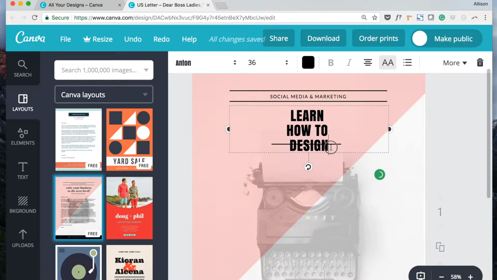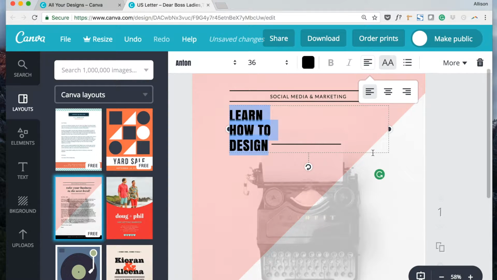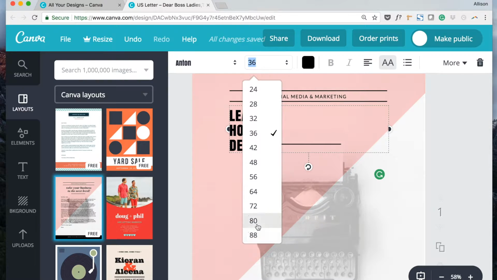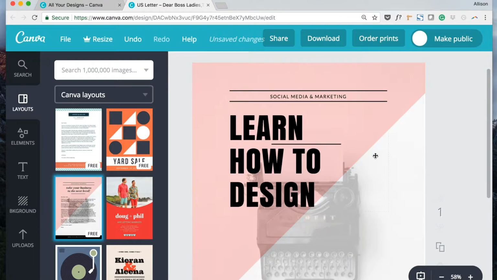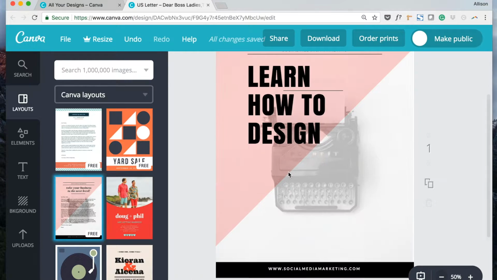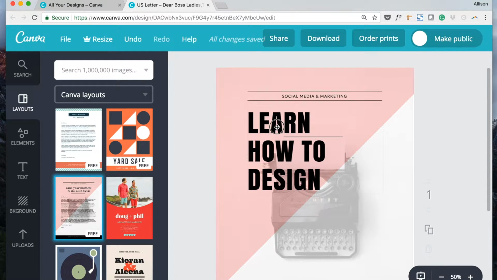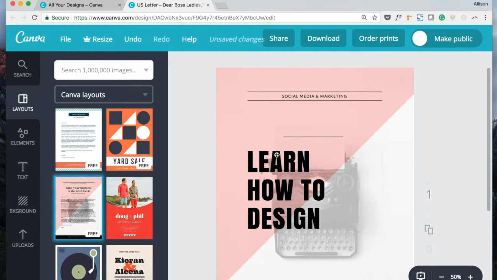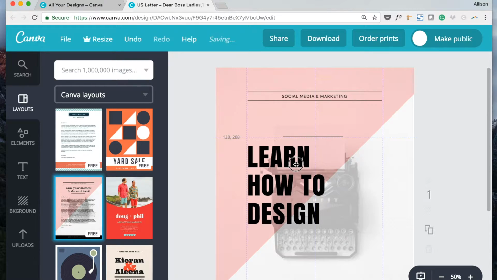And I'm going to left align it. And I'm going to make it a lot bigger. So I'm going to go up to 80. I'm going to pull this right here. I really like it when text and background colors can intersect. So I love how it splits into this, the O and the 2.